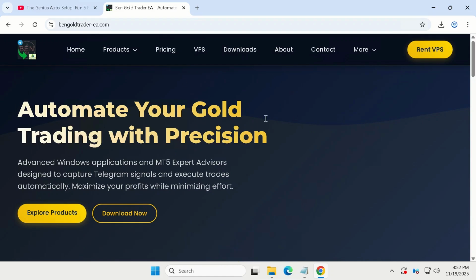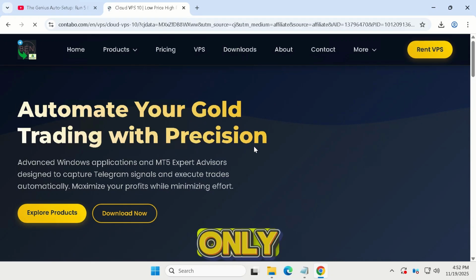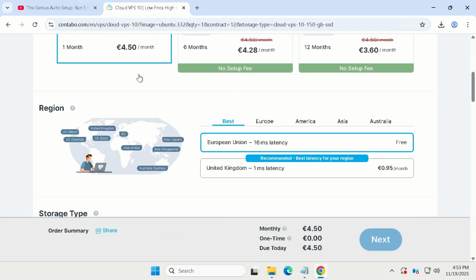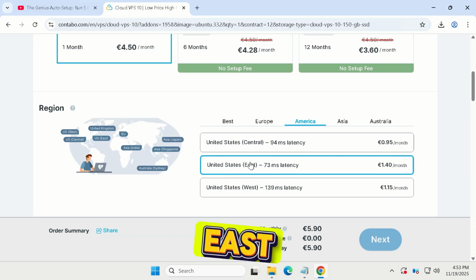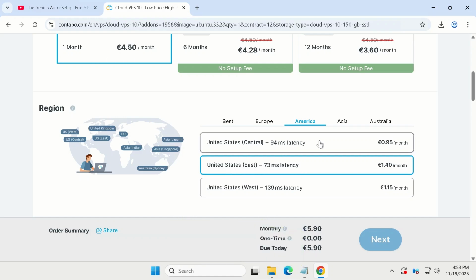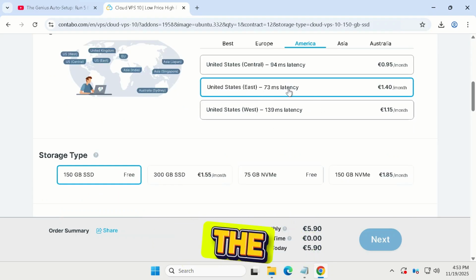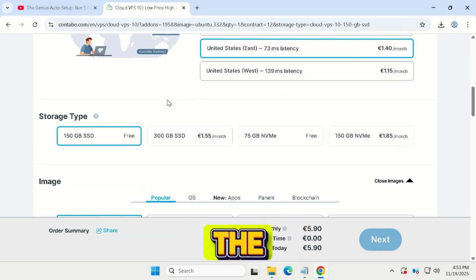So now I will show you the first step. You go to my website, run the VPS. It only costs you $13. You have to choose 1 month from here and choose United States East, because it's the lowest latency, so we can be close to the server of the market, so we can catch the trade very fast.